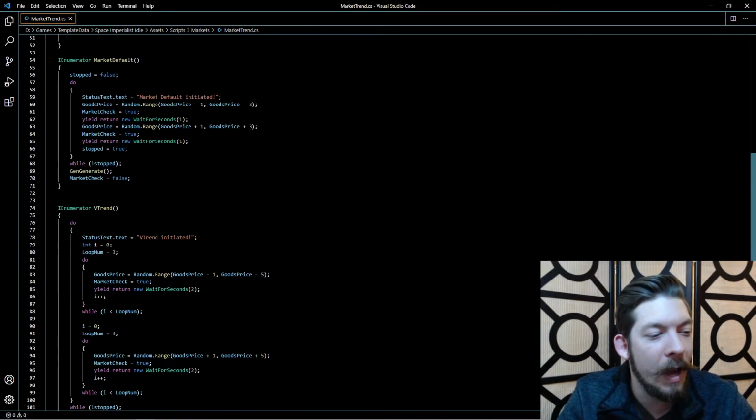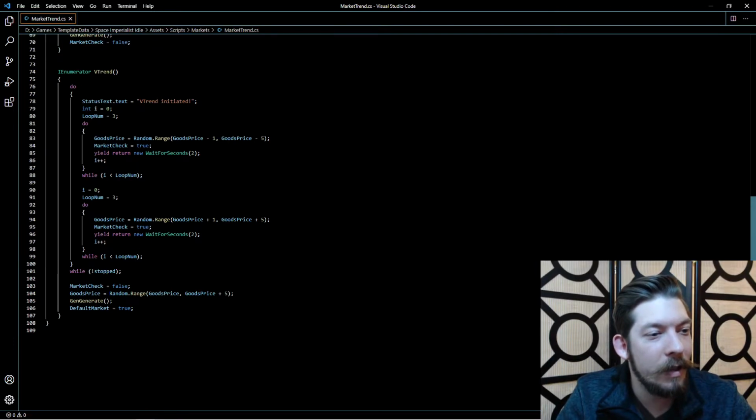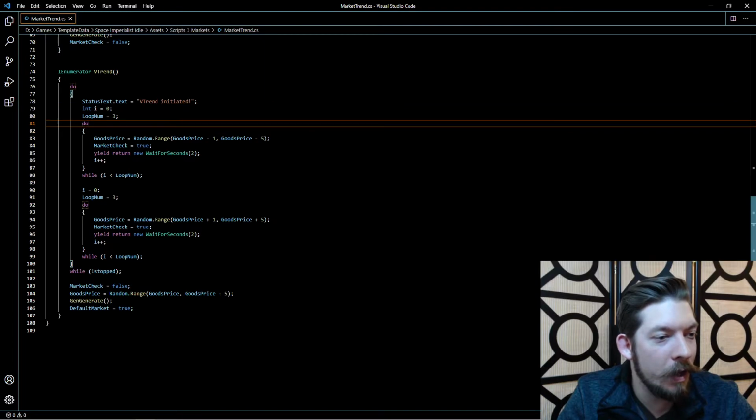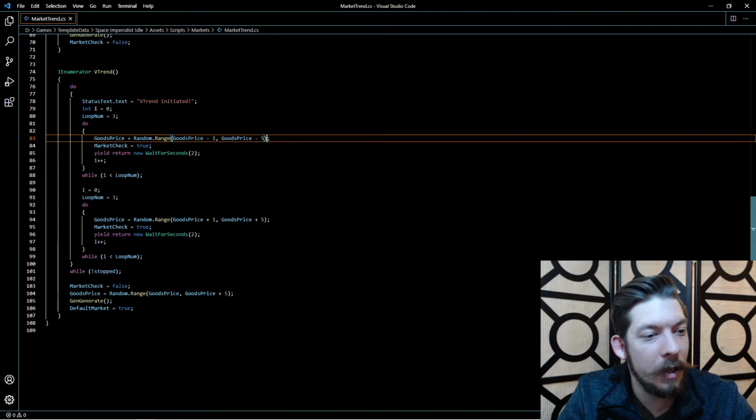And I was thinking about that because here's the V trend. Essentially, here's our text saying that it gets initiated. The int i is just a throwaway variable that is going to be our loop variable, and the loop number is how many times I want it to loop. So it's going to loop 3 times. Your goods price is going to go from a random range: it's going to take the goods price minus 1, or between goods price minus 5, it's going to pick a number within that, and that's what the goods price will be.